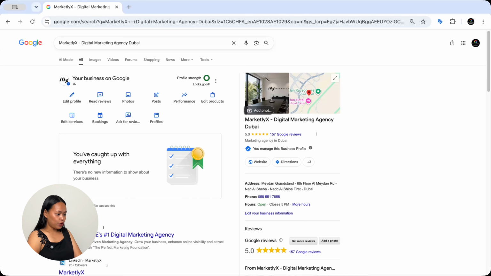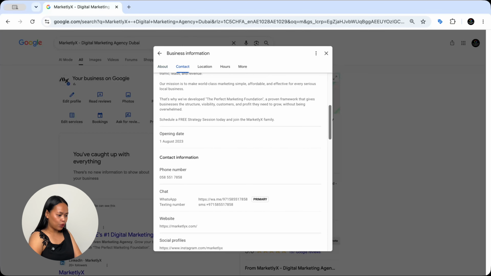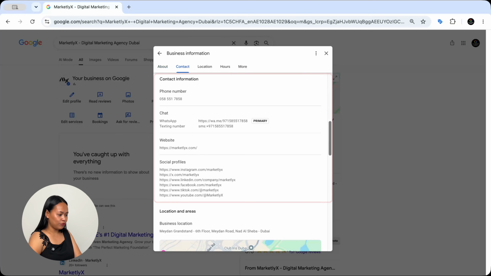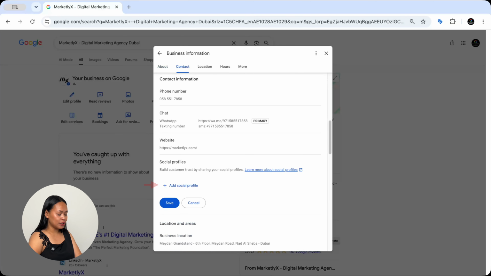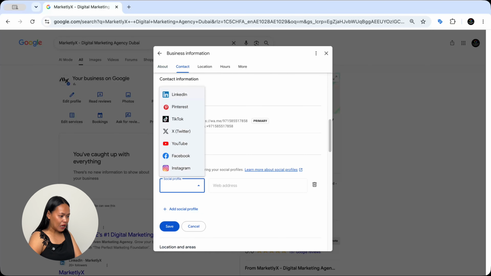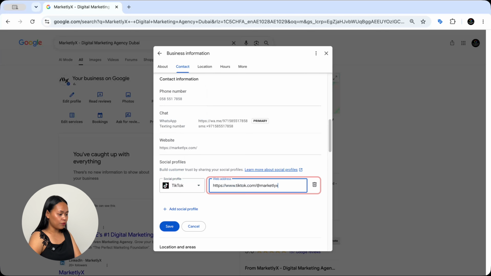Once you are inside your profile dashboard, click on Edit Profile and scroll down until you see the Contact Information section. Now click on the Social Profile section and click Add Social Profile. Then click on the Social Profile field, and from the drop-down, choose TikTok. Paste the URL of your TikTok profile into the field.